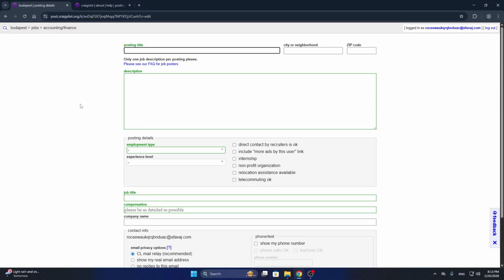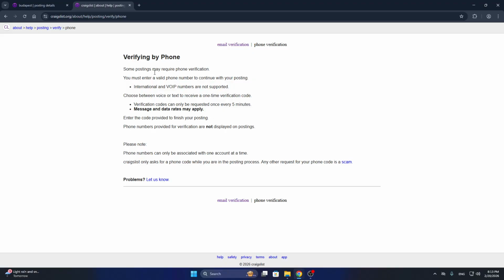So basically, some posts are going to require phone verification. As you can see right here in the official article on Craigslist.org, there is a verifying by phone option on how to get started verifying by phone. So basically, you're going to choose between voice or text to receive a one-time verification code, and then once you receive the code, you're going to enter the code provided to finish your posting. So go ahead and check your phone. If you enter the correct mobile number, it's going to arrive within 5 minutes. You're going to enter that code to verify your post, and that is how it's done.